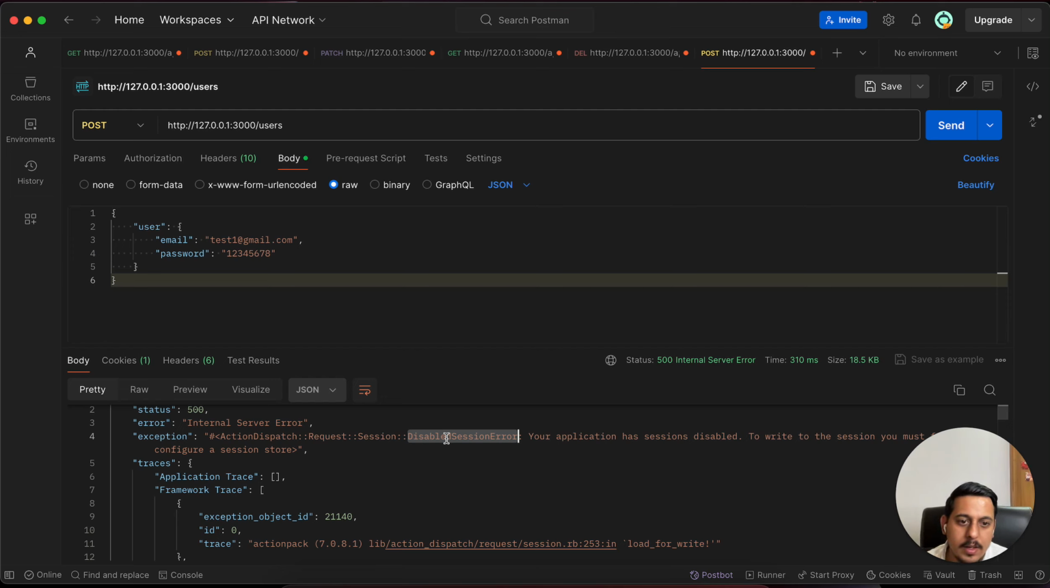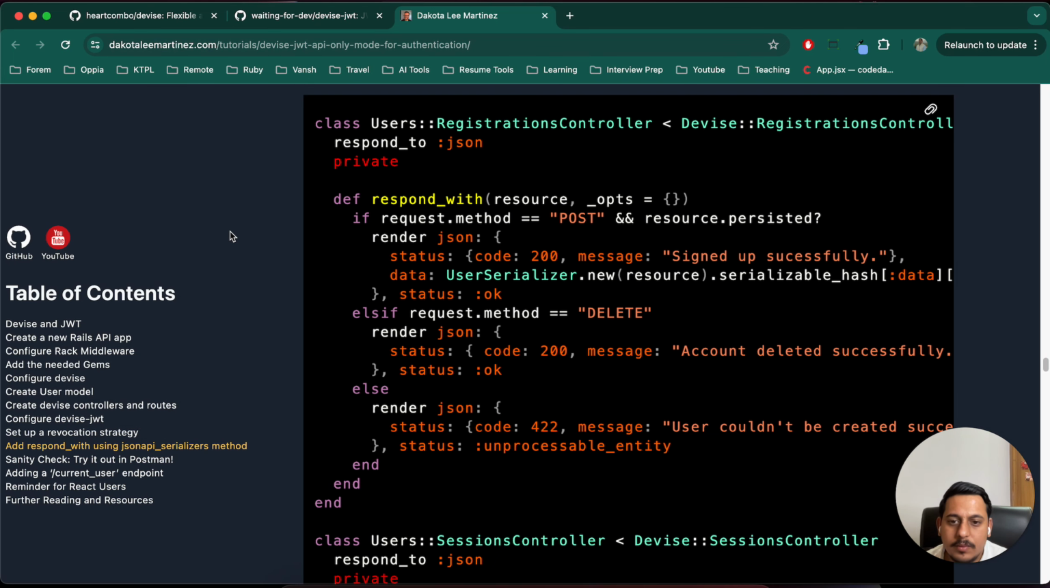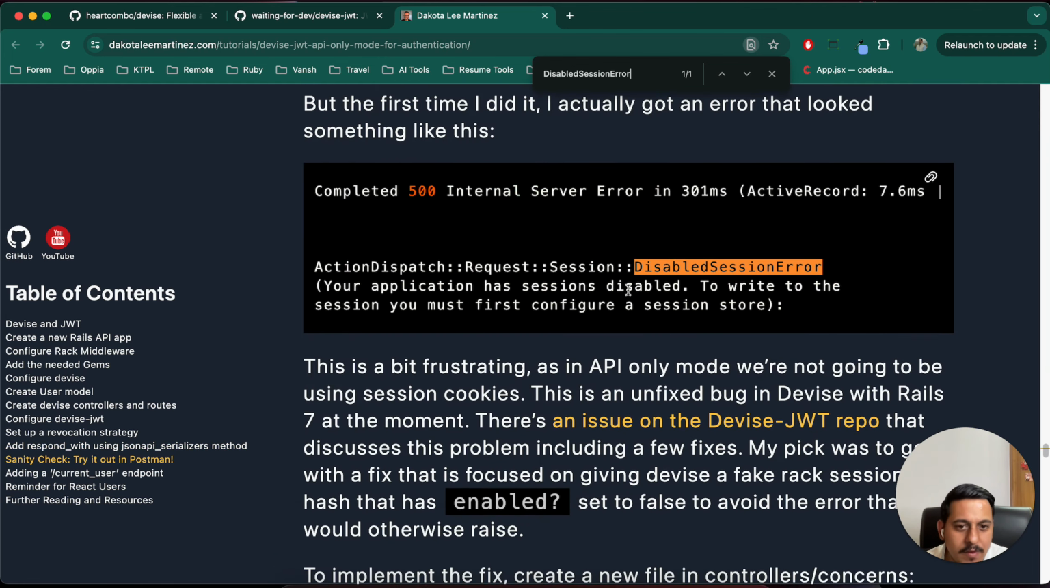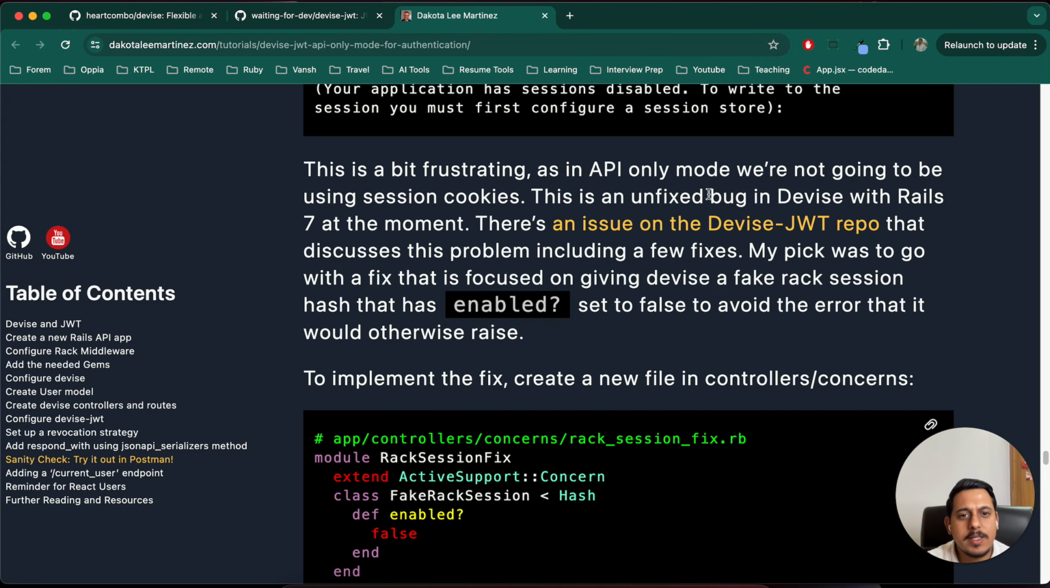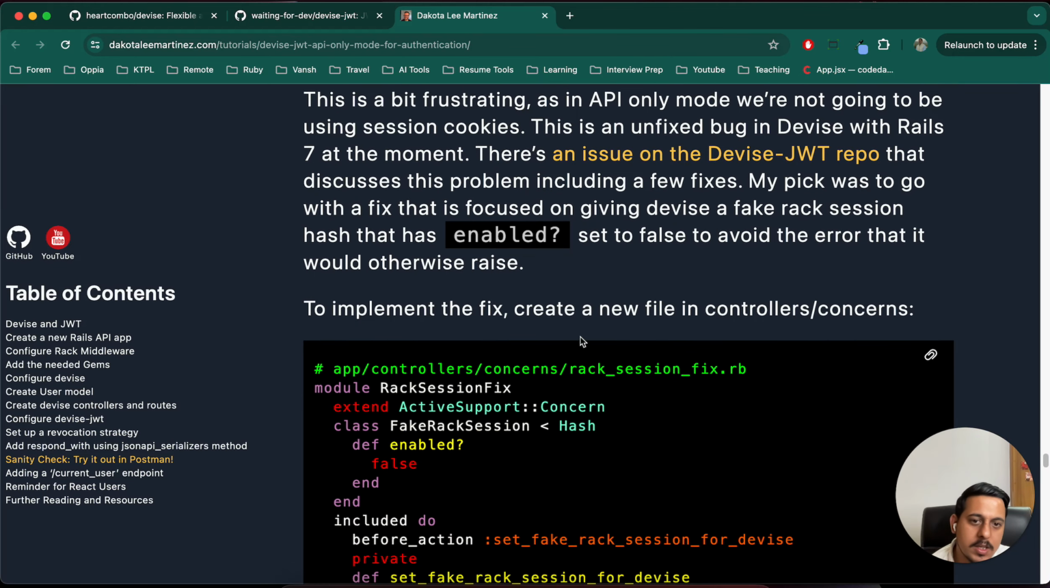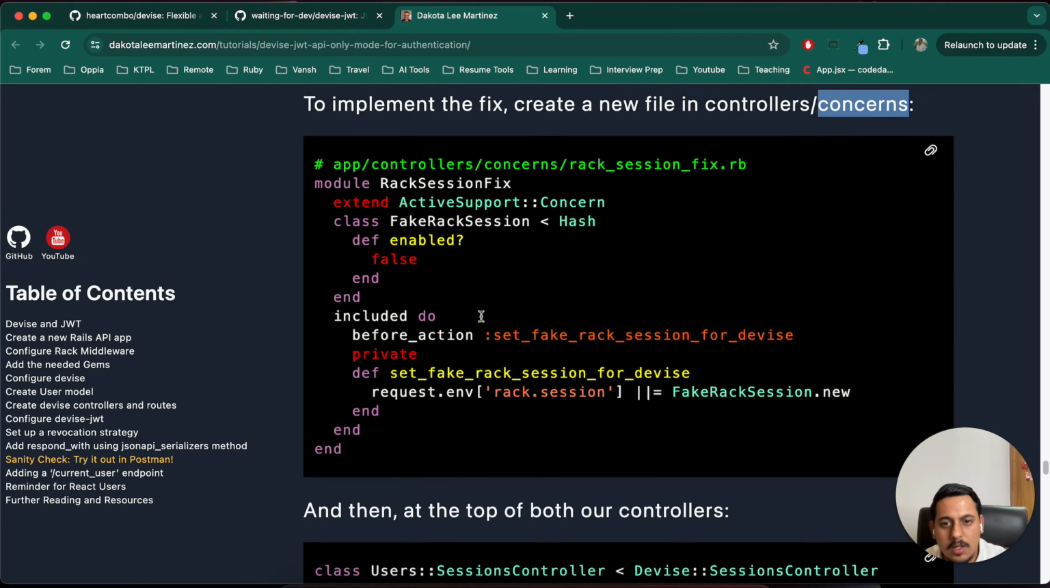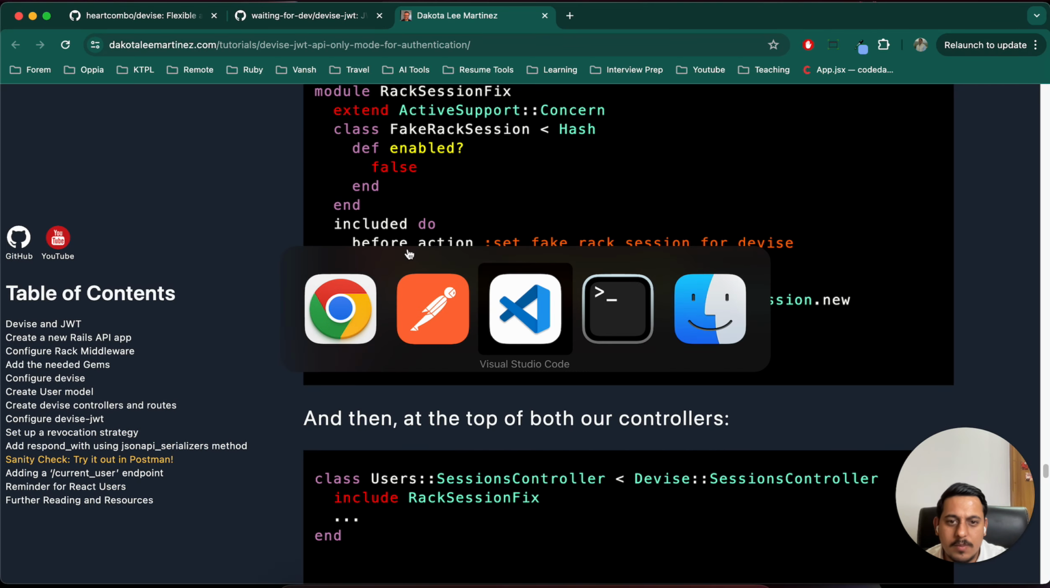Disable server error. Let me try to search it. Okay, they have mentioned that we will get this error. For that, let me think. This is a bit frustrating as an API only mode. We are not going to be using session cookies. That's correct, because it is a backend. In backend, we cannot use cookies, right? This is an unfixed bug from Devise with Rails. Okay, so it's a bug from Devise itself. There is an issue with this that discusses the problem and enable set to false. To implement this fix, create a new file in concerns. Okay, so let's try their solution.